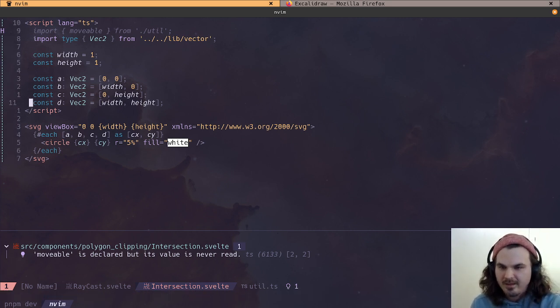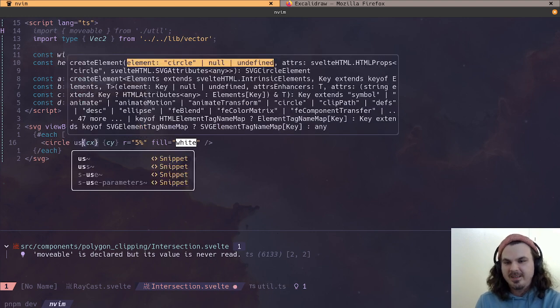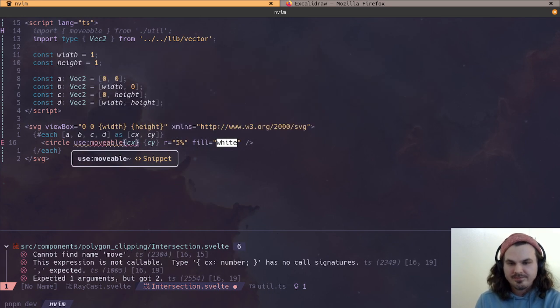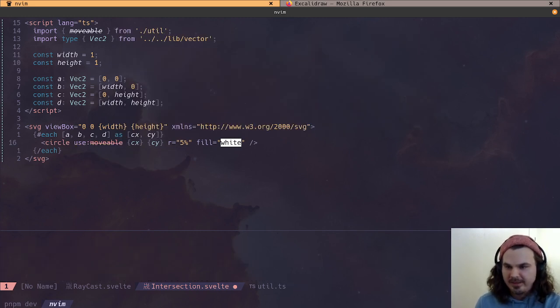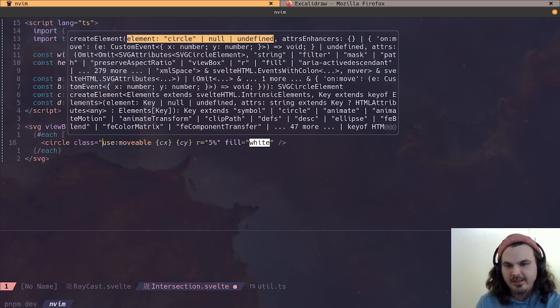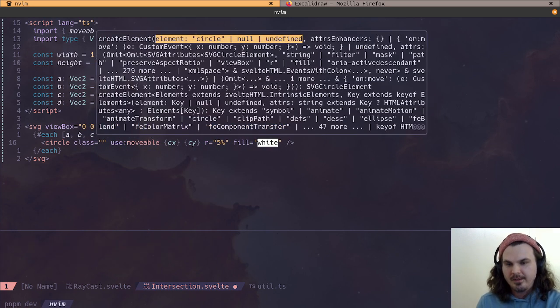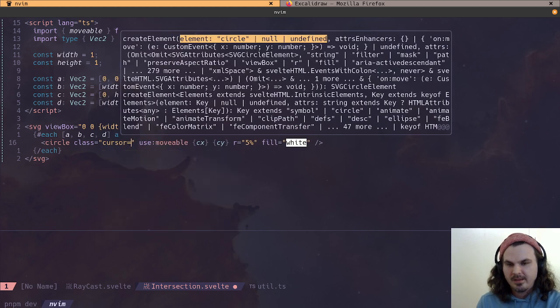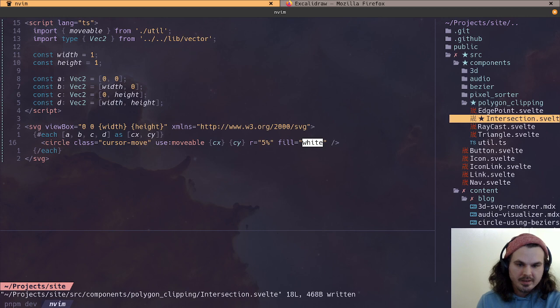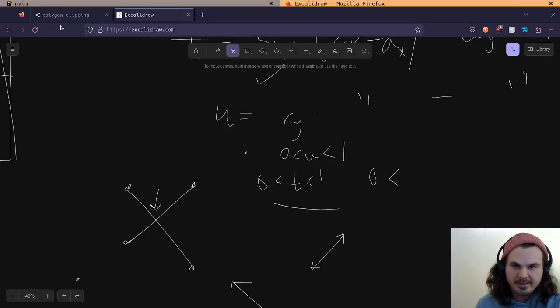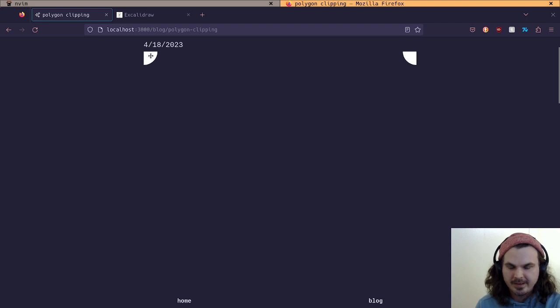Okay, well, we'll just leave it like that for now. But we're going to use the movable, and that gives us the ability to move these things around, but we also need to add a class to it to indicate that you can move it. So let's say cursor move. And these won't be movable at first, but we should still at least see that you can move them. So the cursor got changed into that move symbol that indicates that you can drag it around.